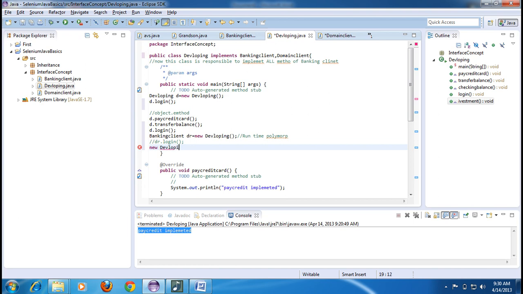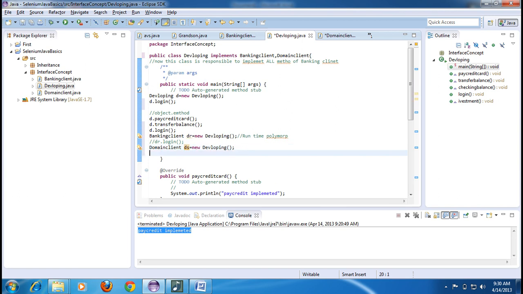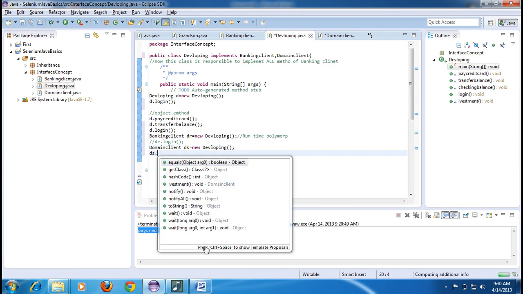Then what he will do is use only those kinds of things, some other object, and here he will write the return type as DomainClient, so that he'll have access to only investment. Look here, where is it, yeah, investment here. No login, no pay credit card. Why? Because the return type you have written is DomainClient.